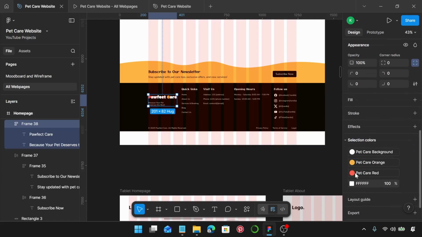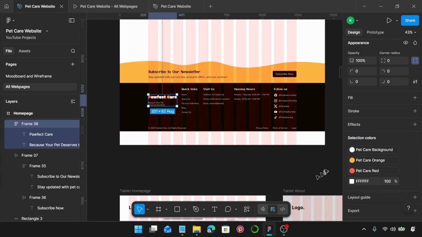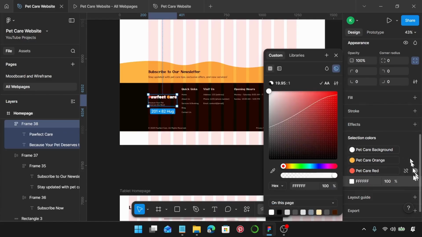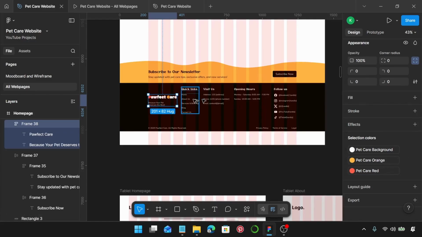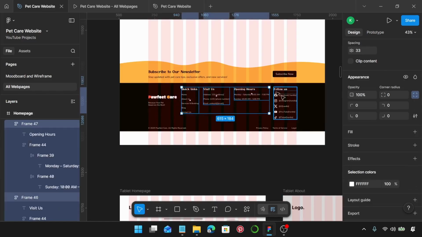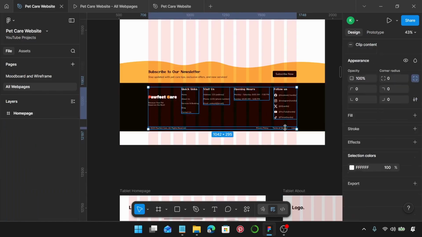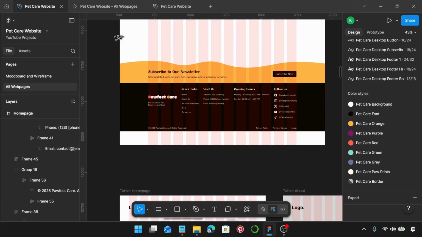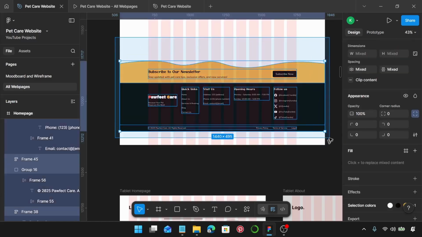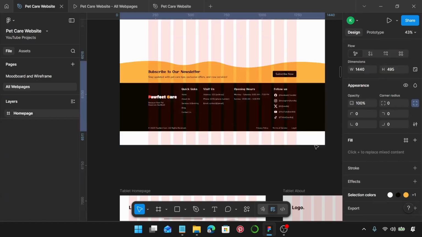Let me open selection color. So there's white, so it's for this bottom text. I'm going to change it to the pet care background. I'm going to select all of this, including this text, and I'm going to change it to pet care background. Now I can just select everything in this section and group.